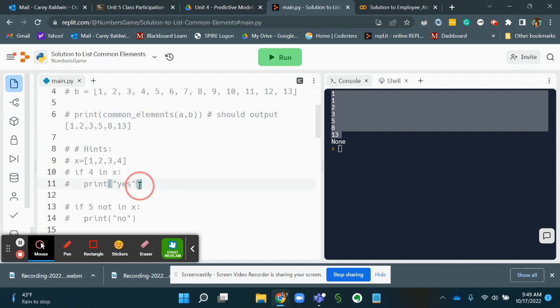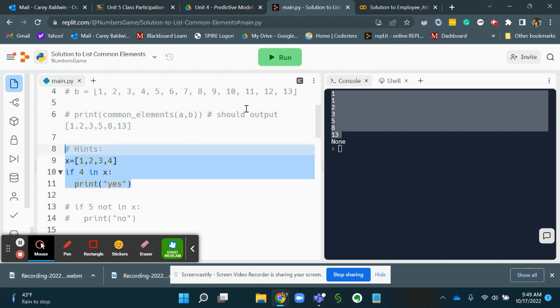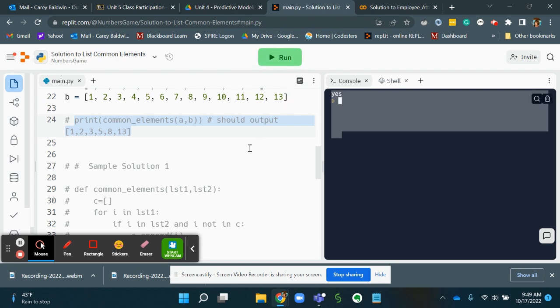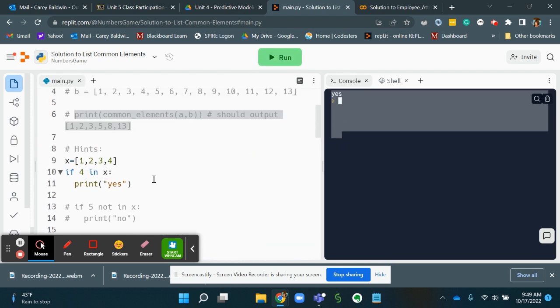In order to solve this problem, I'd like to go over a hint or two, actually. We can use a condition to check if an item is in a collection. So if I have list X with 1, 2, 3, and 4, and I check if number 4 is in X and print yes, I should get a result. Okay, I'm going to uncomment this for later. I'm getting an error there. Okay, there we go. There's our hint.